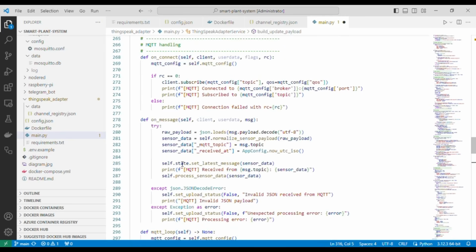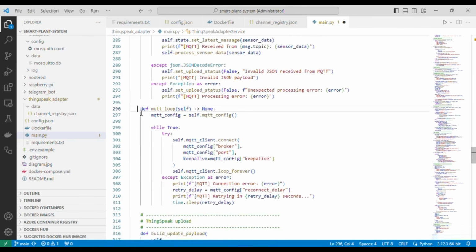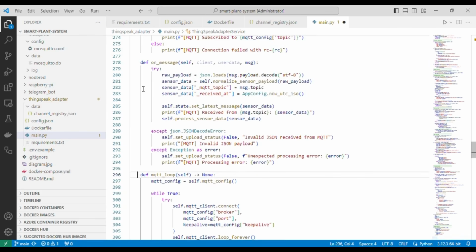Now let's look at real-time message processing. When connected to Mosquitto, on connect subscribes to the smartplant sensor topic with quality of service level 2. MQTT loop keeps this loop running on a dedicated thread with an automatic retry loop for network reconnection. When a message arrives, on message decodes the JSON, normalizes the payload, stamps arrival metadata, updates shared state, and passes the data to process sensor data.